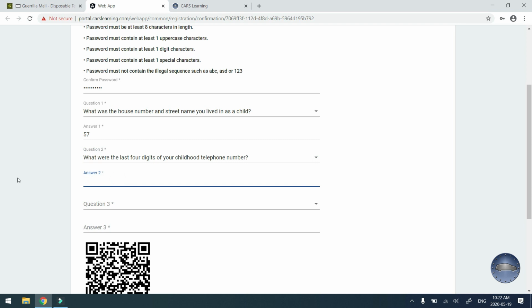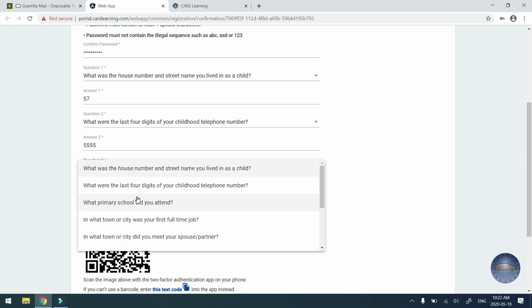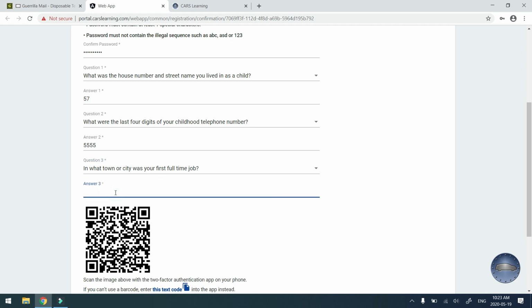Then I would have the last 4 digits of the phone number that I remember as a child. I'm just going to use any number in this case. Please don't use these for yourself. You probably want to use something that you do remember, and maybe the first job that I went to. I worked in Toronto, my first part-time or full-time job. But if you're going to put a capital T for Toronto, make sure you remember that it's capital.